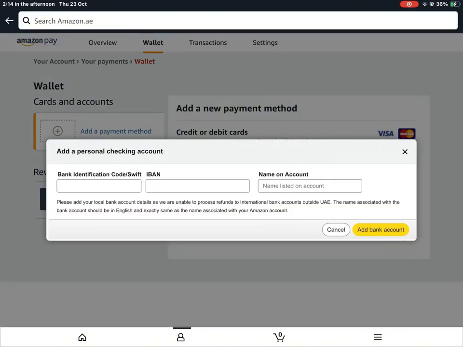So here you're going to write your Wise account number. So once you write it, you can transfer money from Amazon to Wise. This is how you do it.